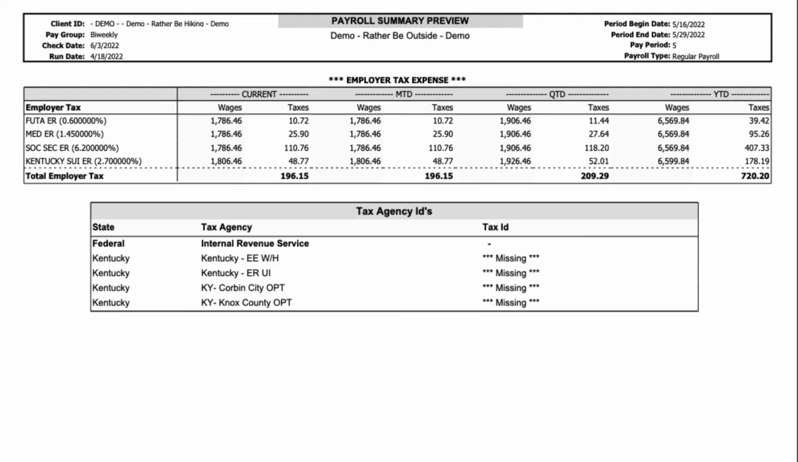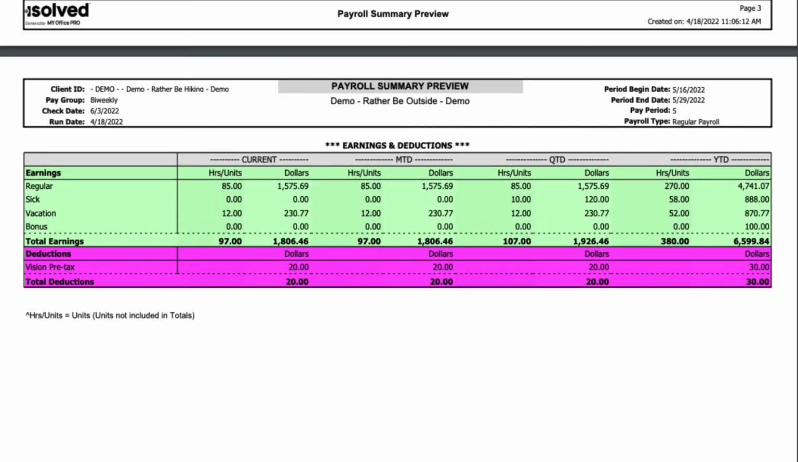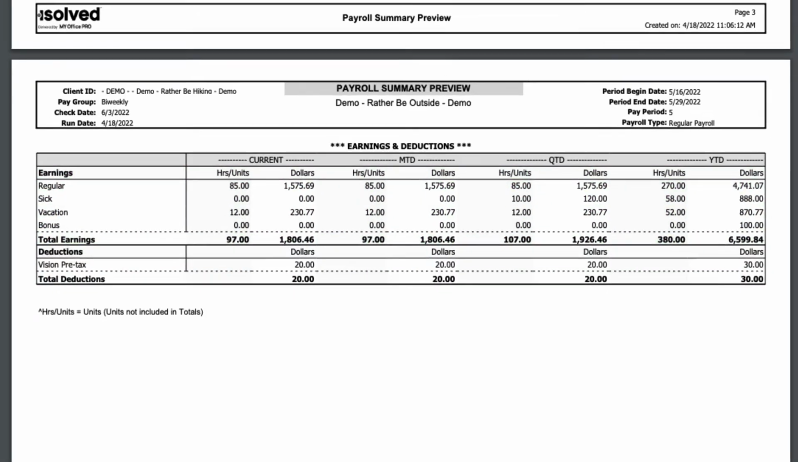The third page shows just the employer taxes. The tax ID is normally listed here, but since this is a demo, nothing is set up, so it just shows as missing. The fourth page will give you a breakdown of each type of earning and deduction.